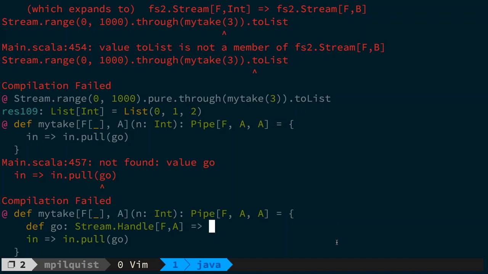And our pull function, I said, its argument was a function from handle to pulls. So a pull in FS2 is a data type that has an effect type F, which needs to match the F we're using everywhere else, that outputs a certain type. So we're going to output A values. And that then has a resource that you can hide away and then reference when you need it, which we're not going to need. So we're going to set the resource to unit.